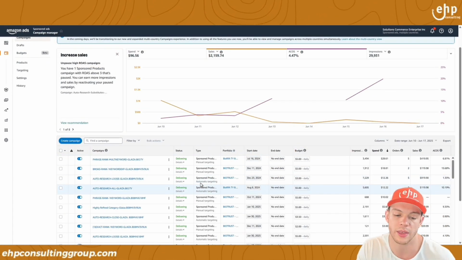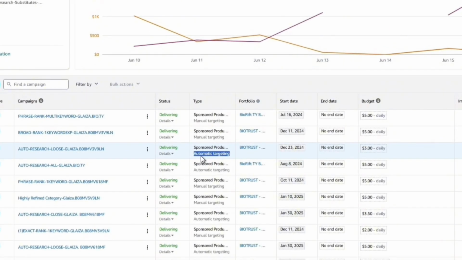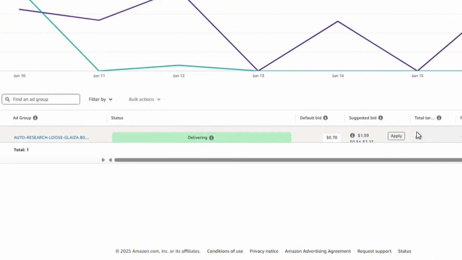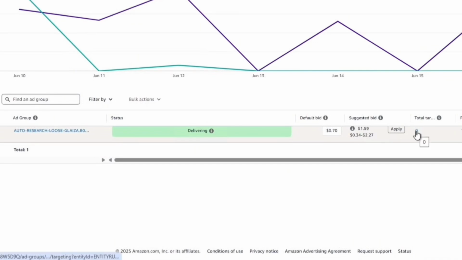Now for your auto campaigns, you're going to open up your auto campaign and how to lower your cost per click for that. It's a little bit different. So you're going to click automatic targeting, and it's going to look like this. And it's going to say total targets 0. You're going to click on that.